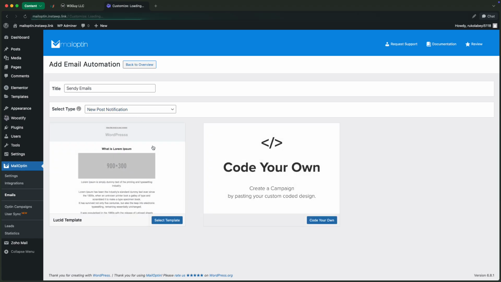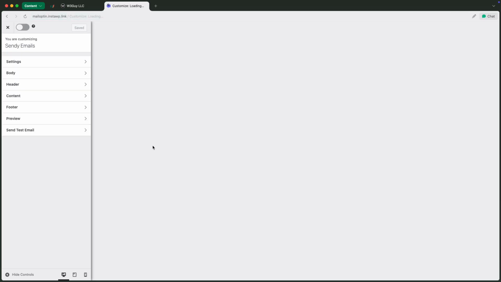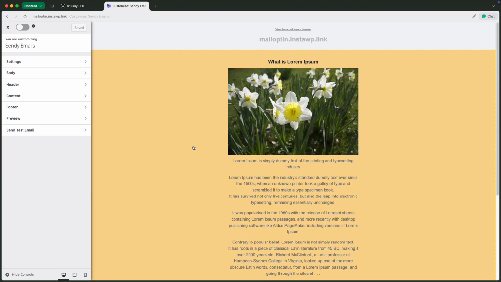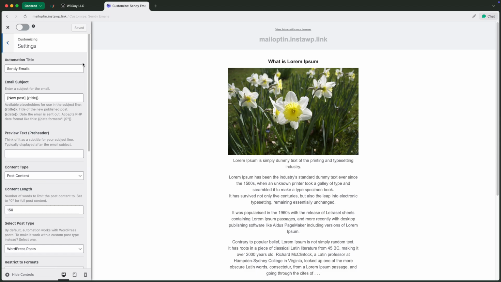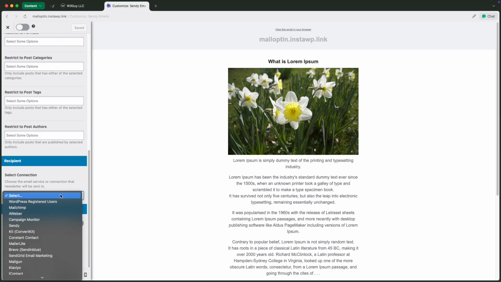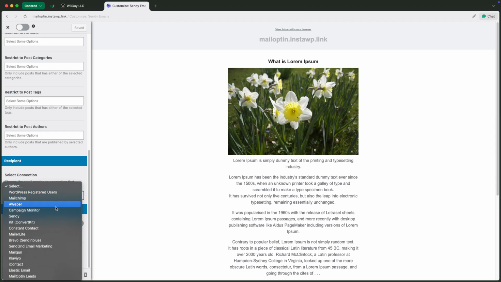We'll select a template, and then just like the opt-in builder, we'll be taken to the email builder so we can see a preview of the email here. But to connect Sendy, you'll need to go to settings, scroll all the way down until you find recipient, select connection, and select Sendy from the drop-down menu.